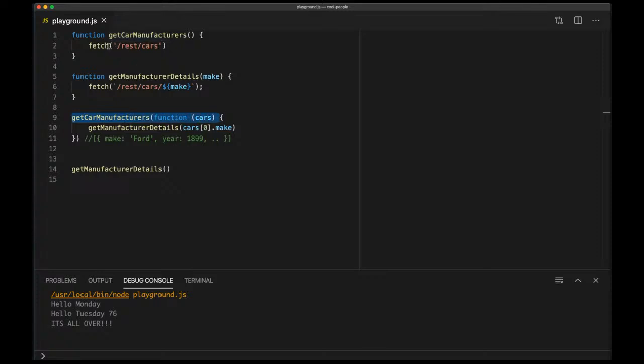The first one will give me the list of car manufacturers. And I need that in order to call the second one, because I don't know the list of makes. I don't know if it's Ford, Ferrari, or Lamborghini. I have no idea. So first of all, I need to get the list. And once I have the full list, then I can call individual car manufacturer details. So that's a good example of when we can use callbacks.